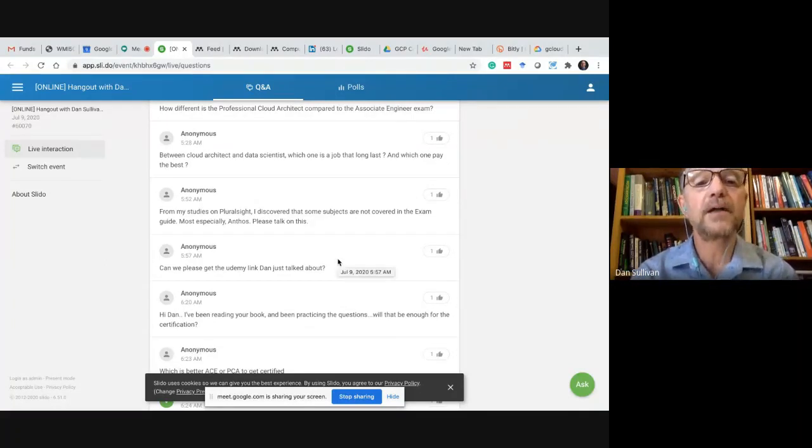Let's see, between cloud architect and data science, which one is a job that lasts the longest and which one pays the best? That's difficult. I'd say the pay is probably comparable. The cloud architect might pay more right now. Which is best long-term really depends on your interest. If you like working with data and machine learning and understanding data, then data scientist is a great role. If you like designing things, like designing systems and figuring out how to optimize systems, then cloud architect is a really good option.